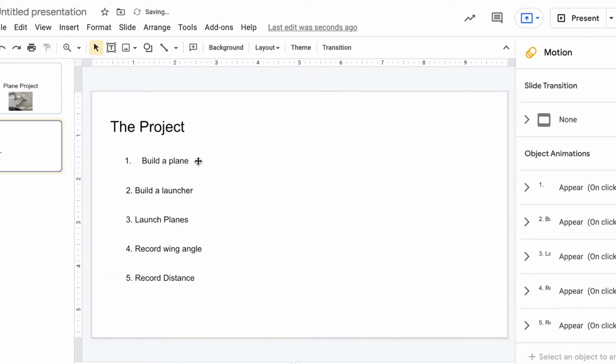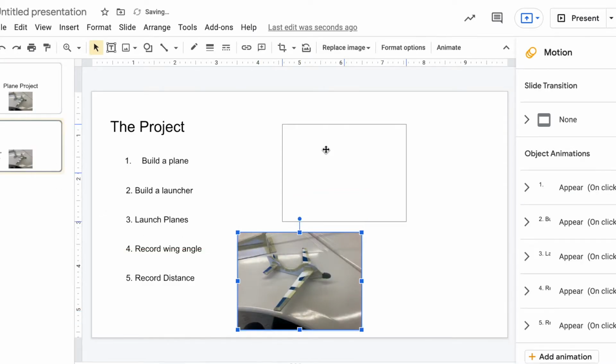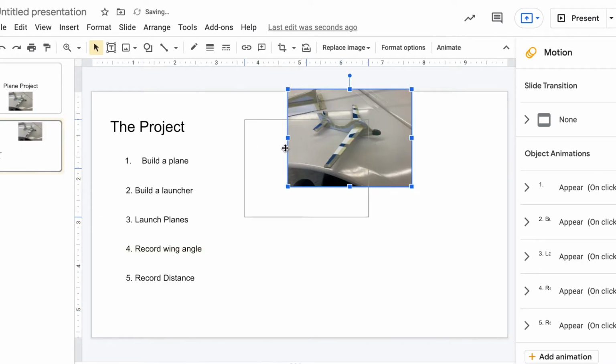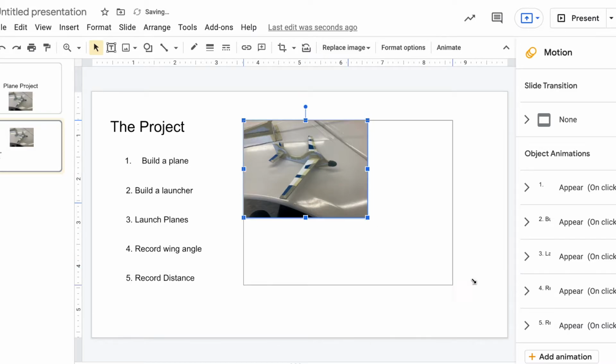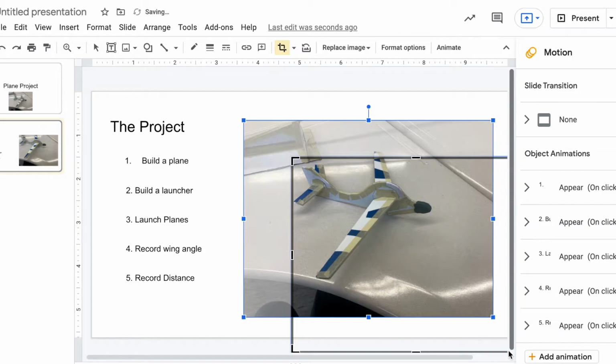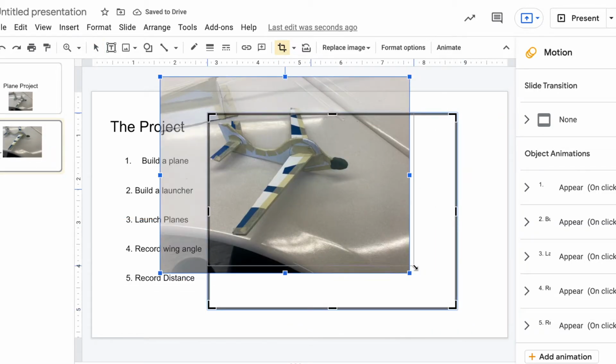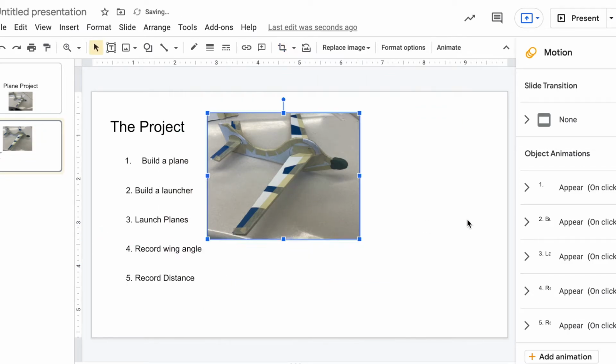I need to have pictures of all of the building of the airplane, building of the launcher. I'm just going to take the picture that I have on the front page because that was a good picture. And I'm going to have that come out, and I'll make that nice and big and crop that. Okay, so I'm going to grab that. So I just want a picture of the plane like that. And then we want that a lot bigger, right? So I'm just going to make that big.